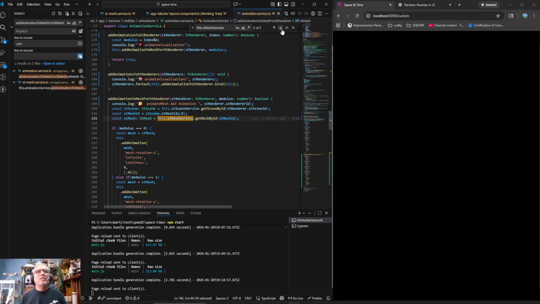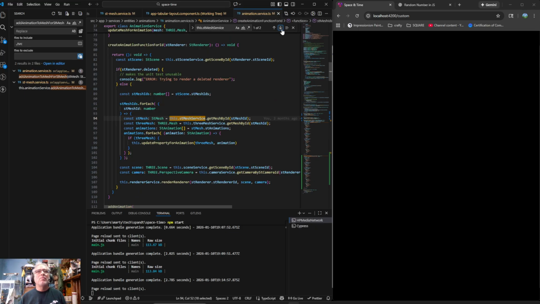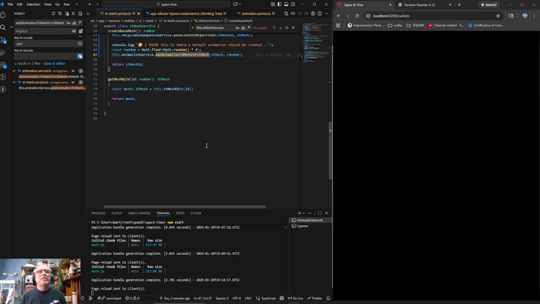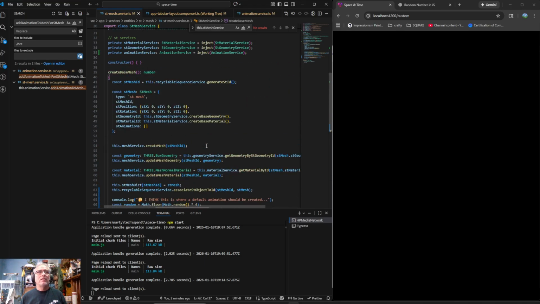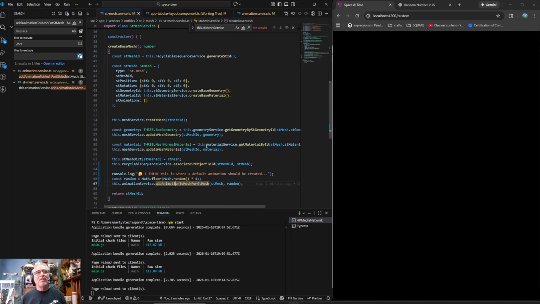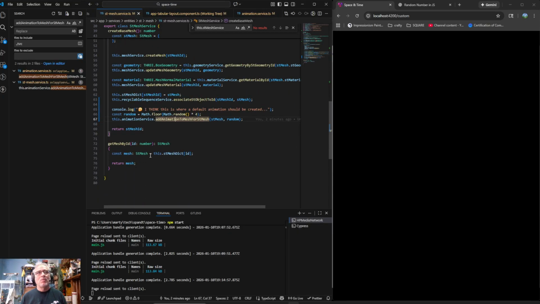Okay, so all the mesh service does is provide the option to get a mesh by ID, but it also has other functionality in that it also knows how to create. It literally only knows how to do two things. It can create a base mesh and it can get a mesh by an ID. That's it.